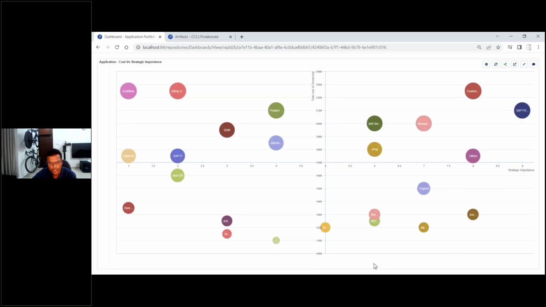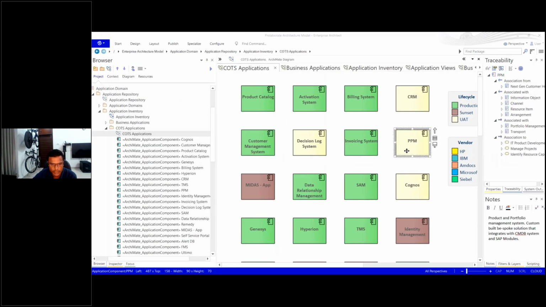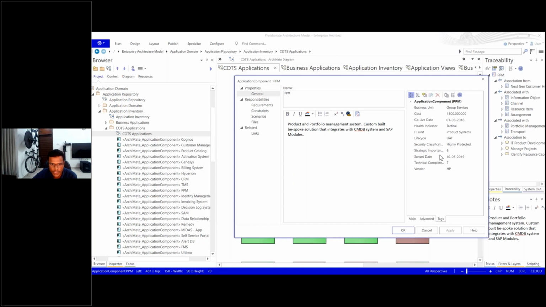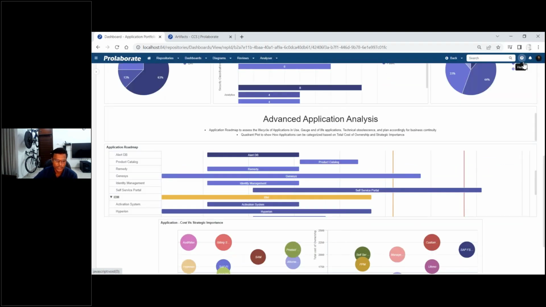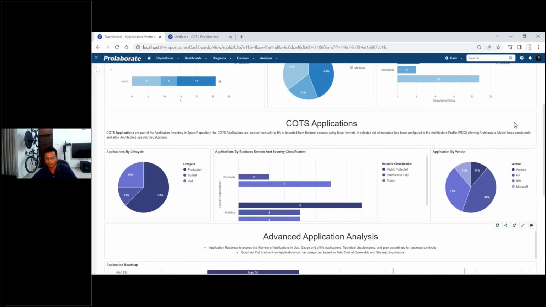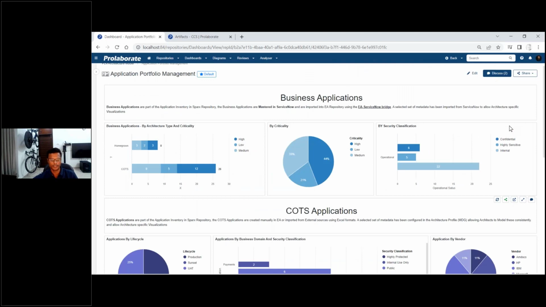So this is a simple bubble chart. And how am I building this? I've captured the information that goes behind it in a tag value again. So I've got my strategic importance and the total cost of ownership captured as tag values, and with just these 2 parameters I'll be able to build a bubble chart like this. So it's now just about you maintaining a consistent model, and then Prolaborate could just make it into something that's really easy for people to understand and for yourself to do some due diligence and analysis.